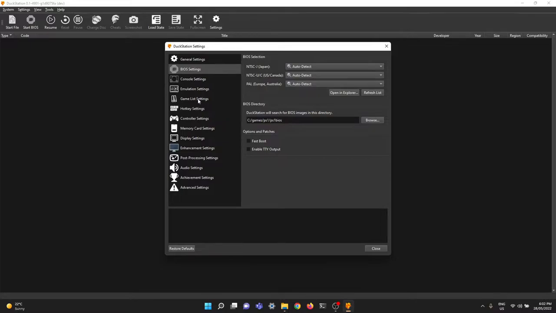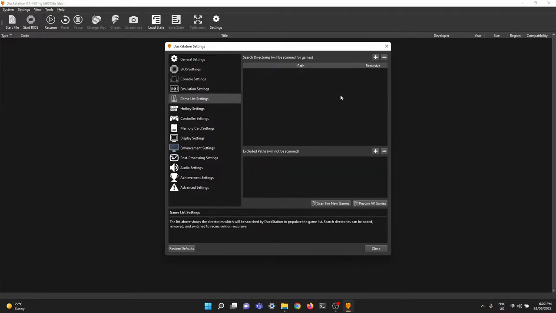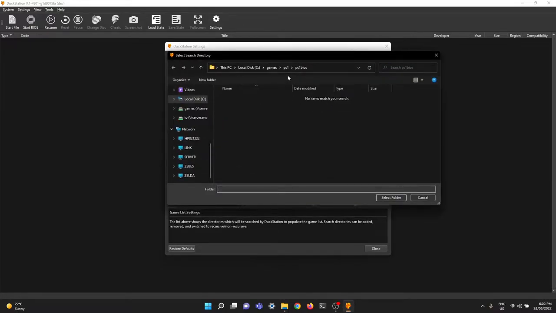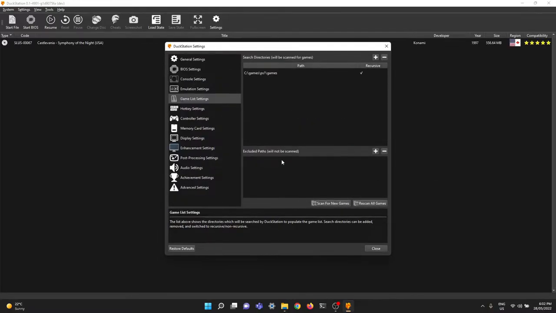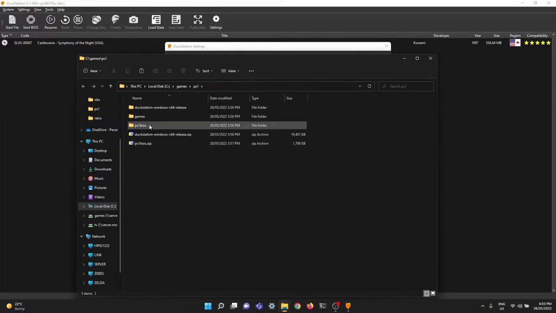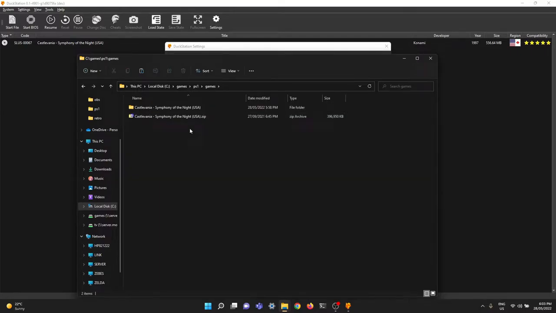Next, we tell it where to find our games. Add in a games path. Say yes to recursive scan, and what you should see immediately is that the games pop up here. Now I've actually extracted the games, which is what you want to do. You'll see the zip file here, which is not what DuckStation is going to read. You can actually delete that if you don't need it, or move it out of the way to an archive.